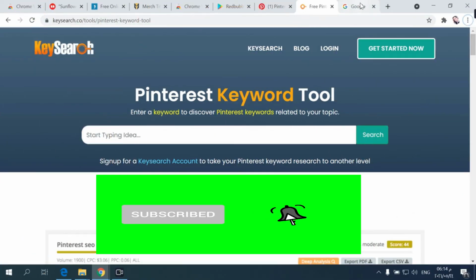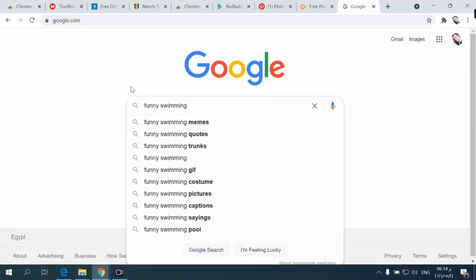And method number 8 is by using Google suggestions. You can type here any keyword, any long tail keyword like funny swimming, and let Google make suggestions to you, like funny swimming memes, funny swimming quotes, funny swimming sayings. These are long tail keywords. You can use them freely in your design. Okay, and they are very good long tail keywords that people search for in Google and Redbubble.